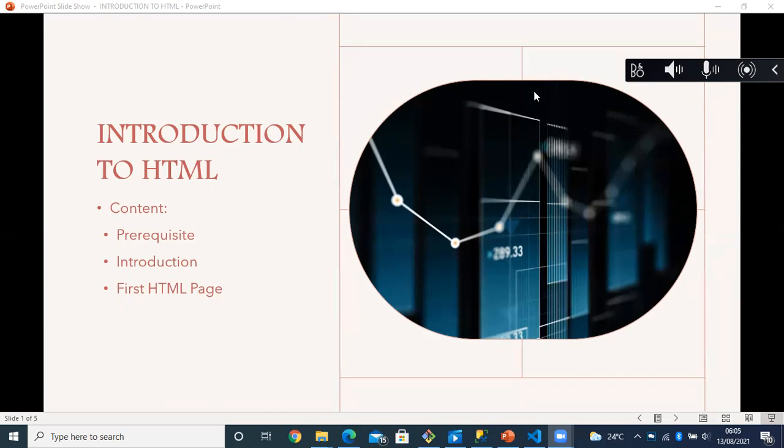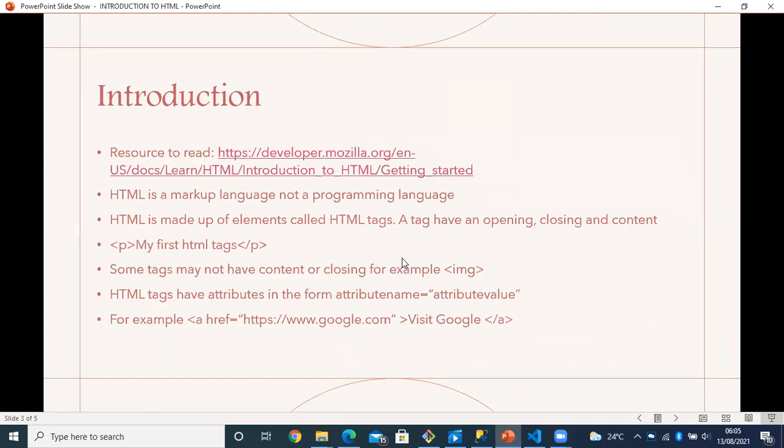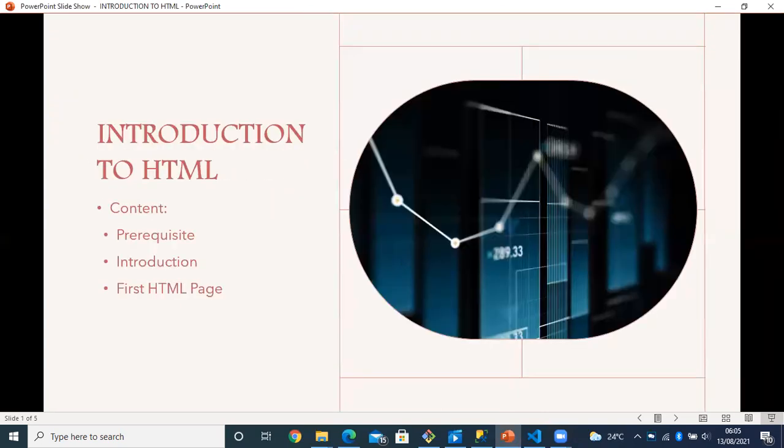So this is the content for today. We'll start by looking at our prerequisites, then we'll do an introduction, and then we'll develop our first HTML page. Then at the end of it all, I will give you an assignment that you have to do and submit to me via any of the channels. It can be via email or via chat, whichever you feel is more convenient for you.